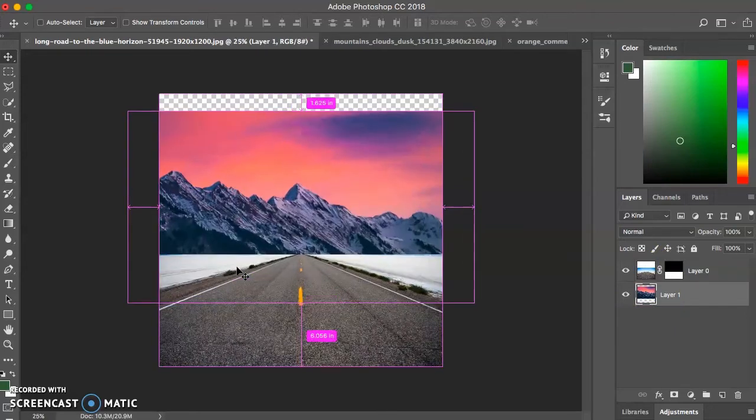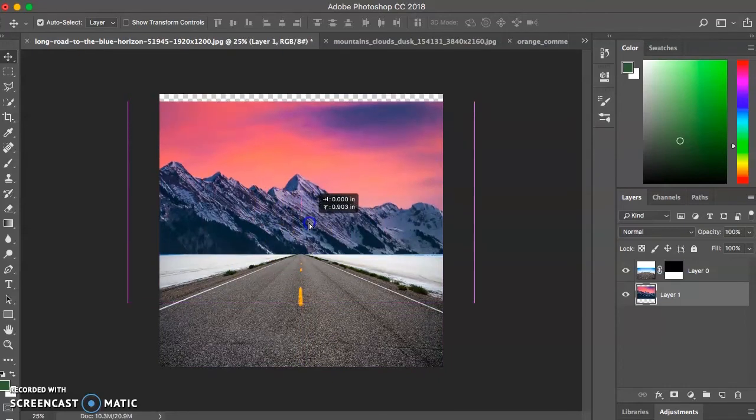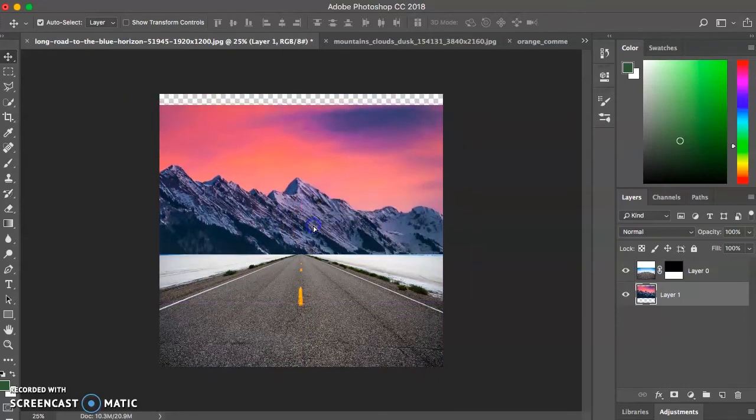Command plus plus plus. And I've got a nice little horizon line, and now I've got this mountain range that's hanging out right there. So it's got an okay sky, but it's not the sky I want to work with. So this area is pretty good. This area is pretty good. This area's got to go.